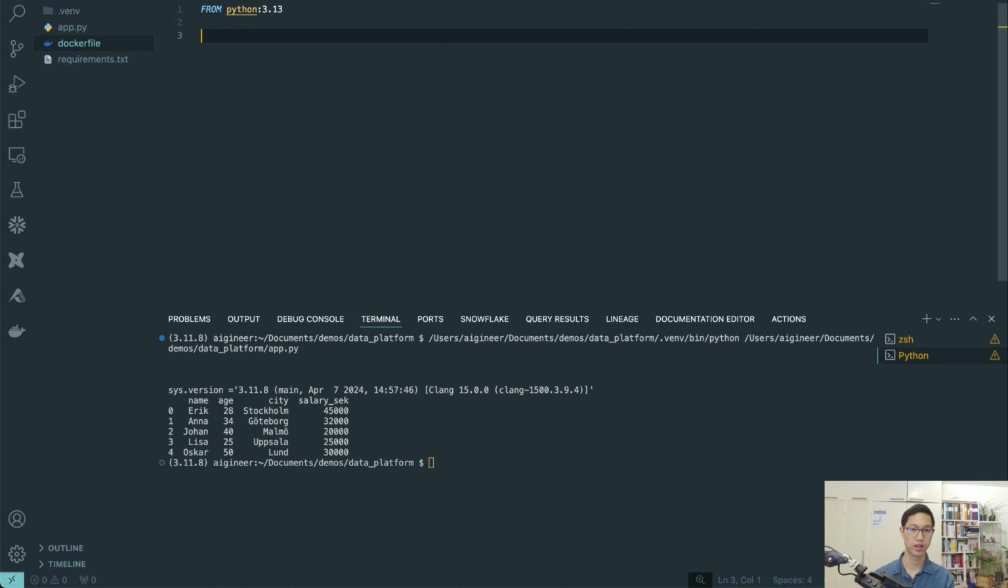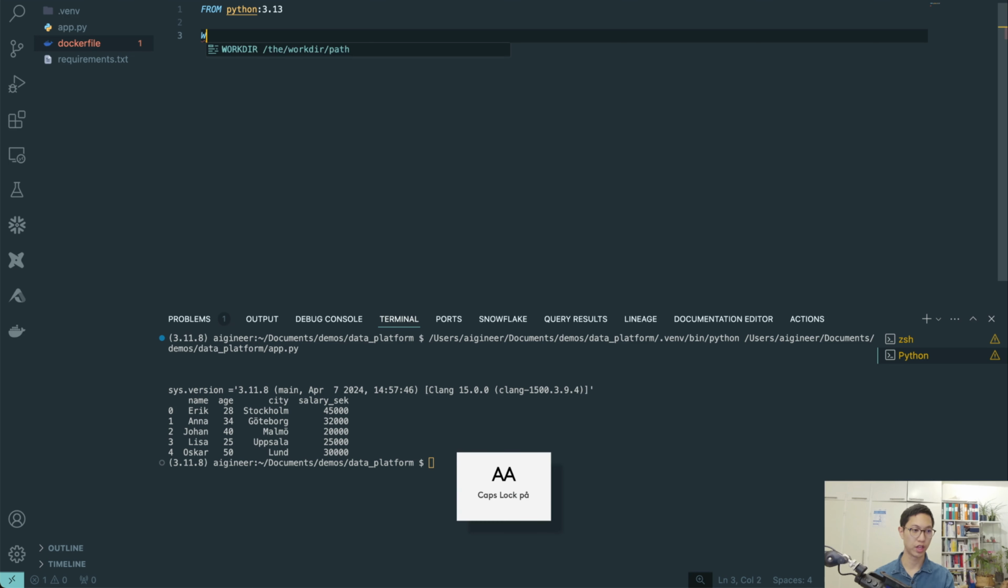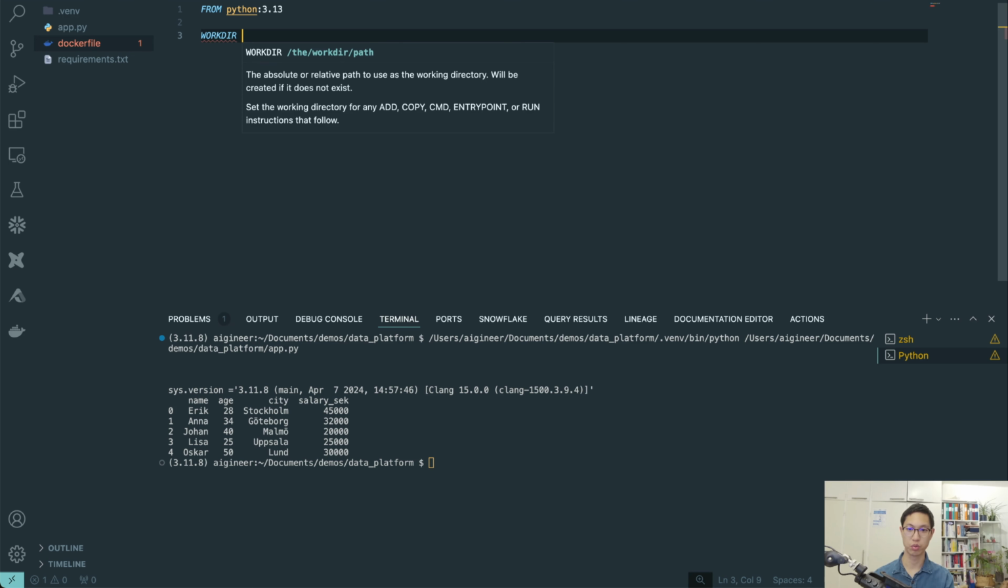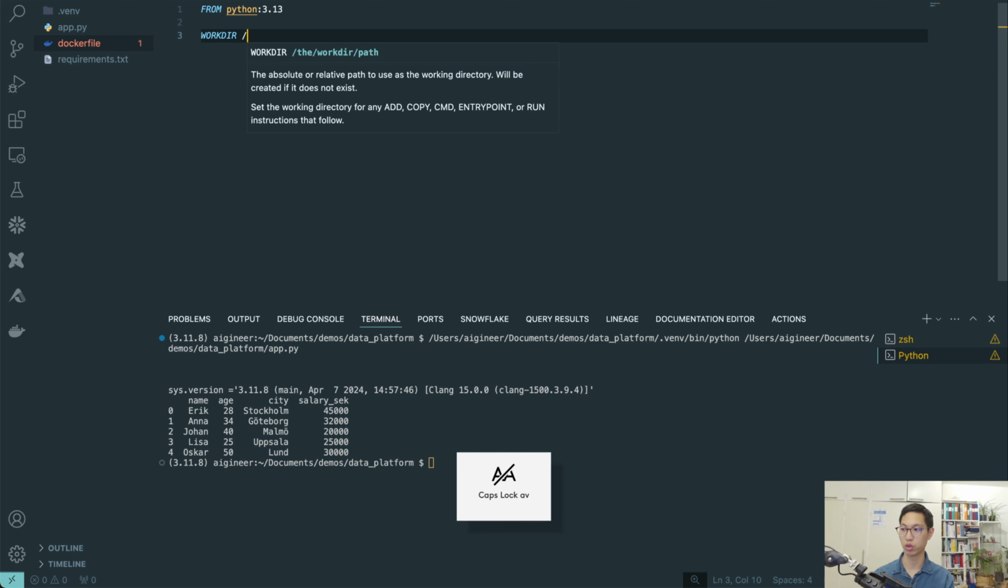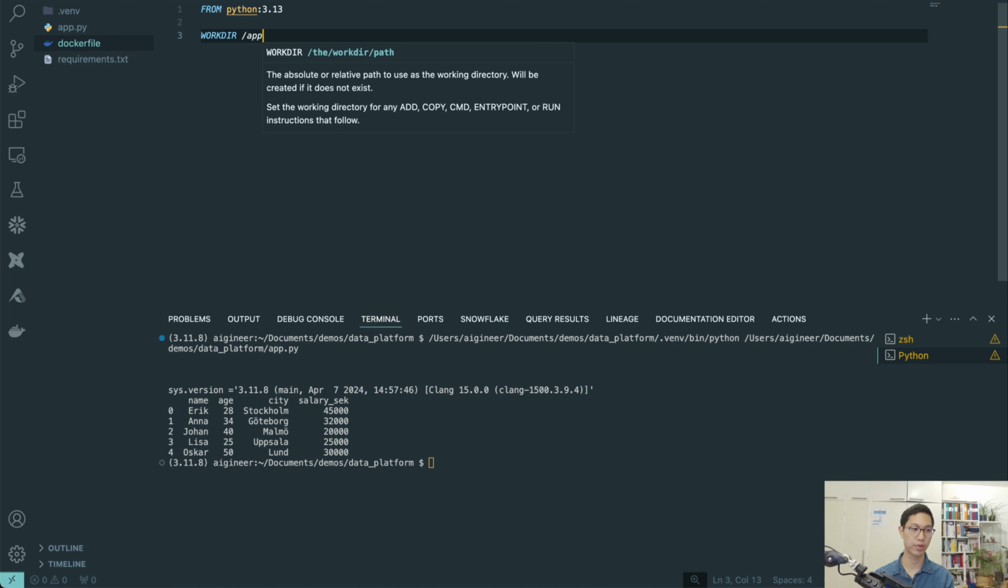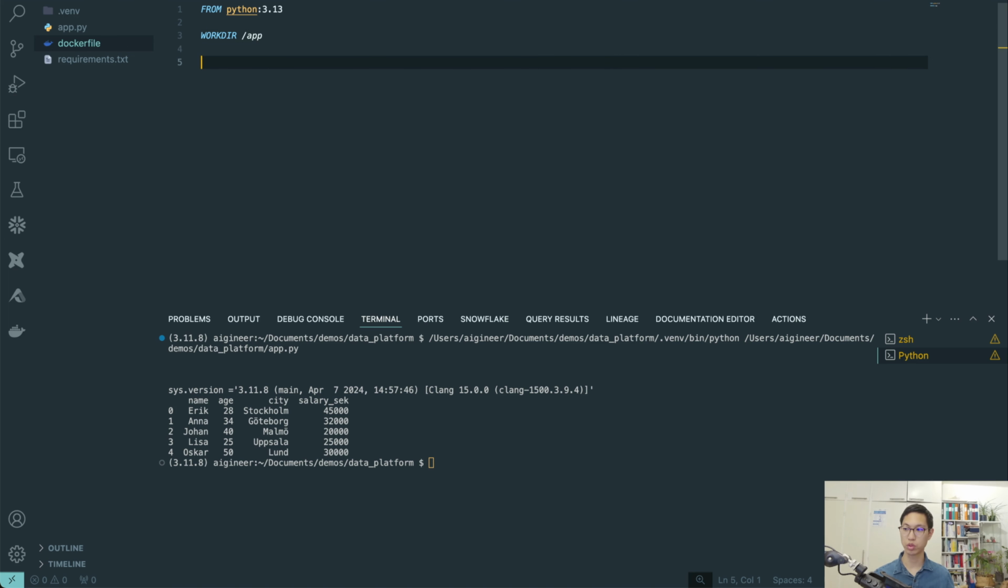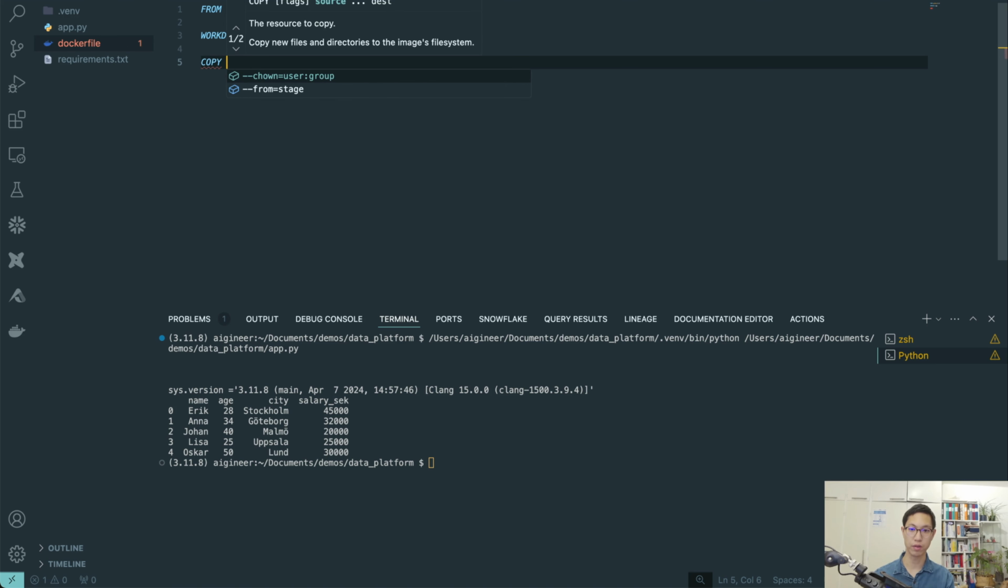3.13. And then I will do WORKDIR. The work directory is where the entry point in my Docker will be, inside of my Docker container. This means that in the root directory, I have a folder named app, and inside of this one, I will place my files.